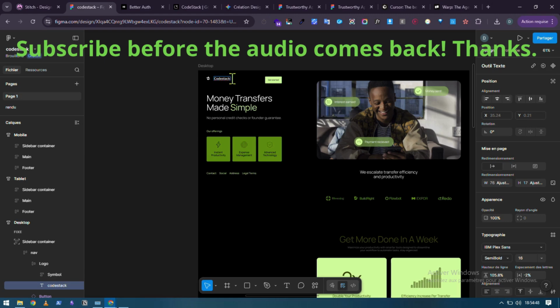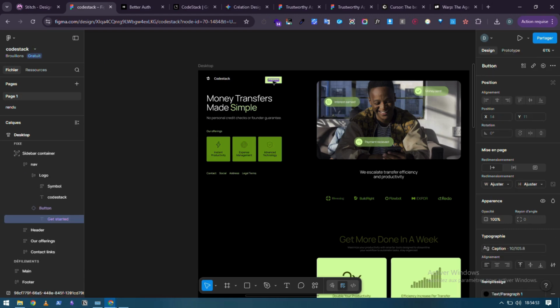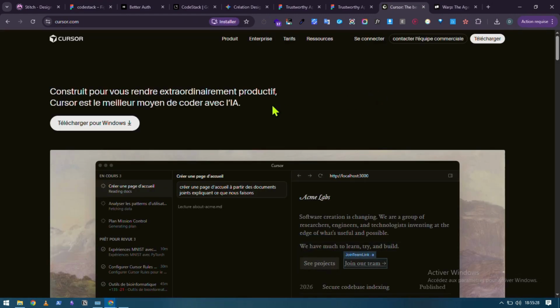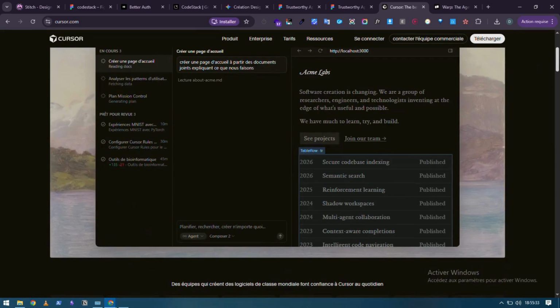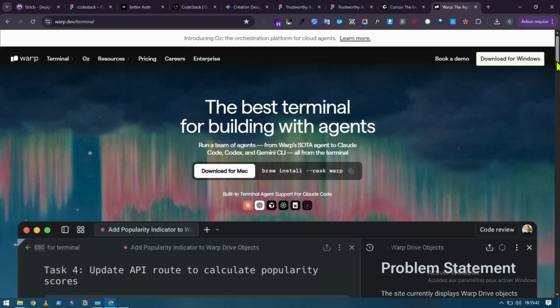Change the background, adjust the text, and add a visual demo section, like what you see on Cursor or Warp in the video showing the code in action here. The design is already starting to look great.